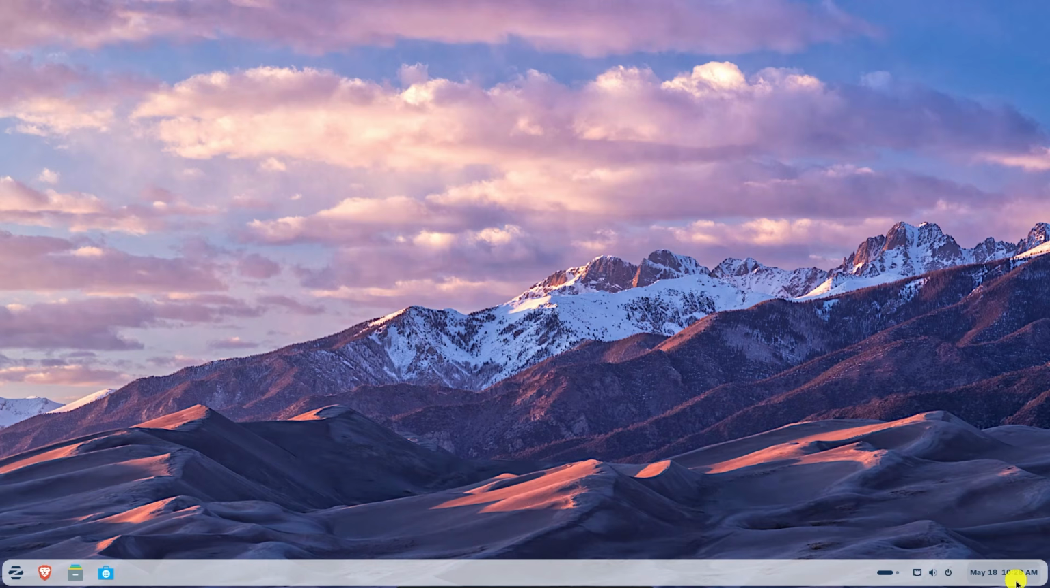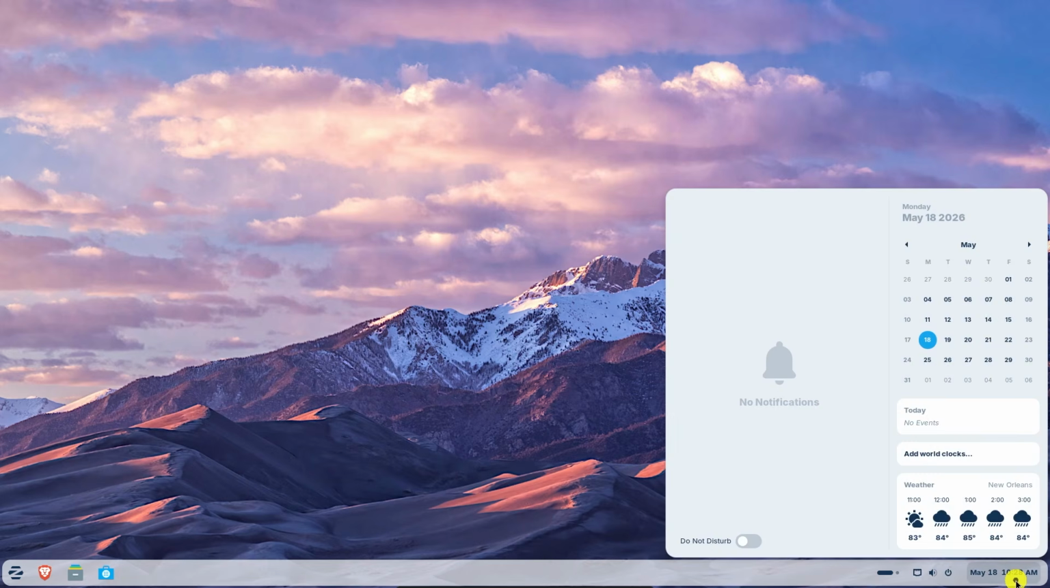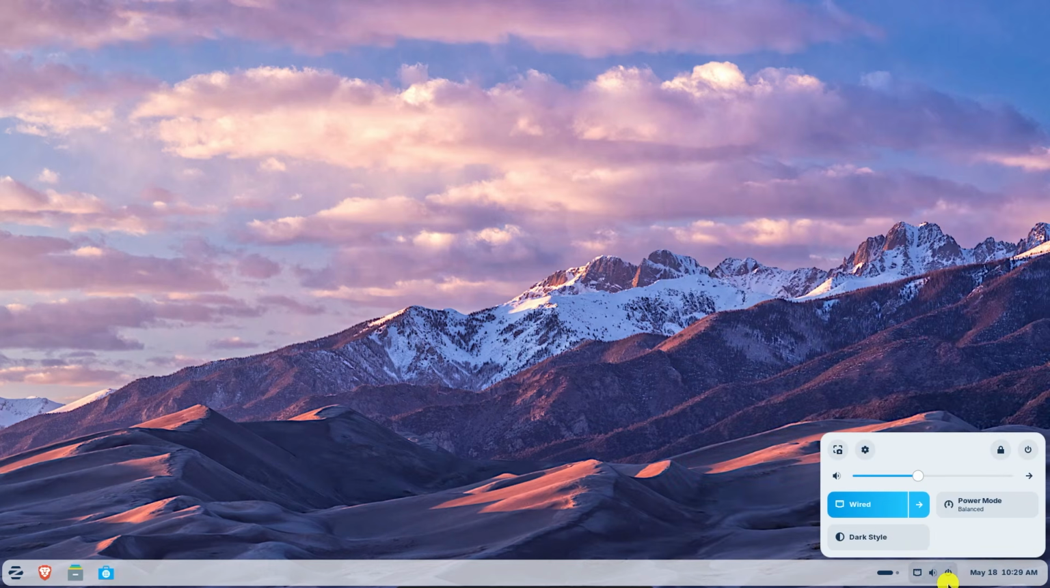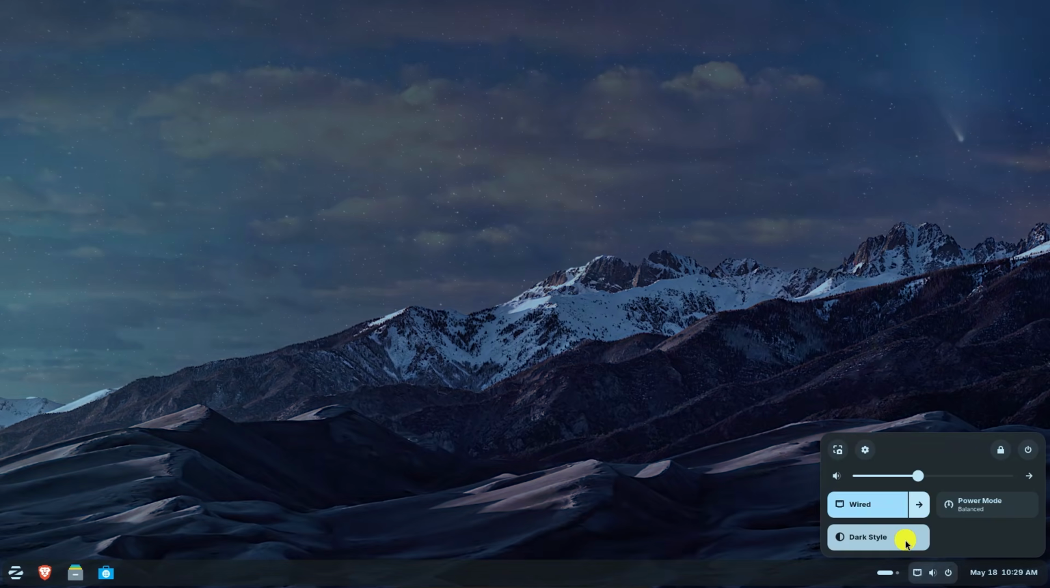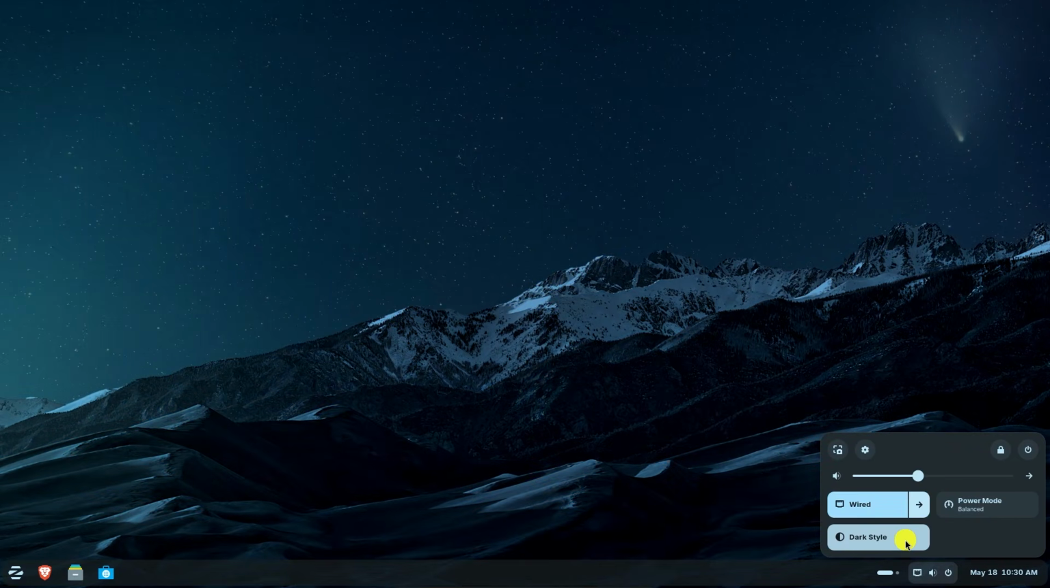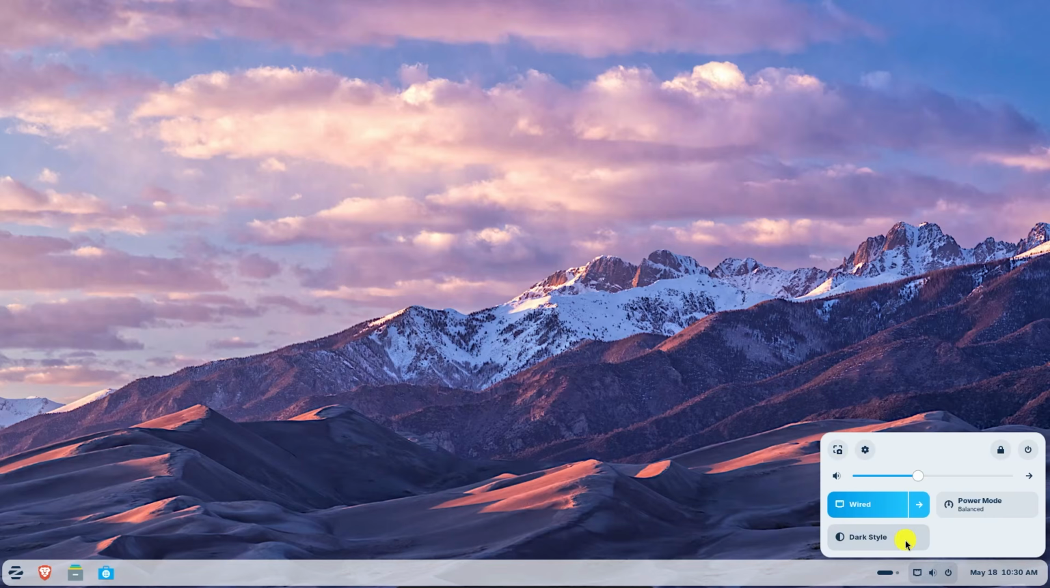Now for the right side of the taskbar, from right to left, is the date and time. When clicked on, it will show you your notifications. There's a handy Do Not Disturb toggle, and it shows the local weather in the lower right. To the left of date and time, this lets you change your system volume, the wired Ethernet or Wi-Fi settings, the power mode, and here you can change to a dark style. When you click on it again, it switches back to light.